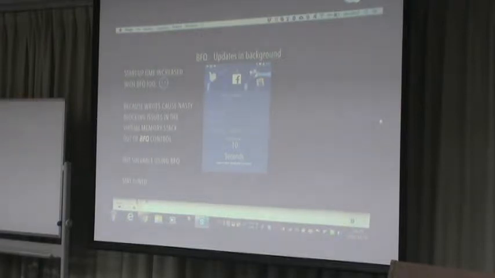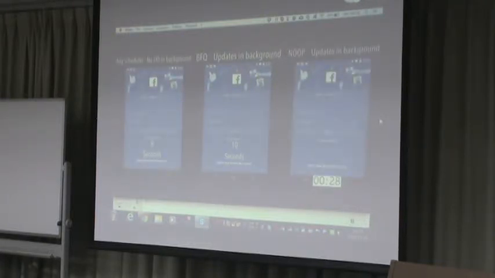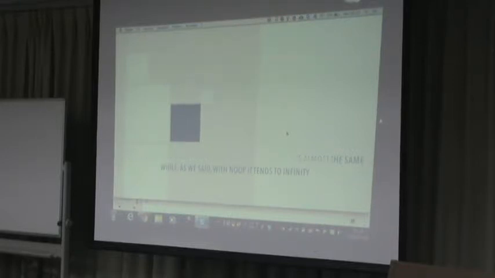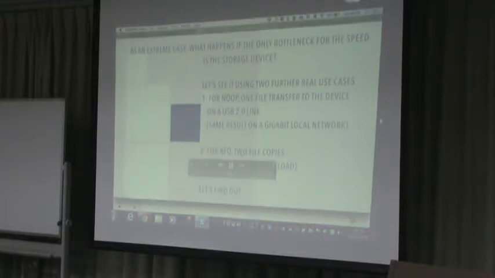Only 10 seconds. Why four extra seconds? Because of problems in the virtual memory, problems related to writes, problems that an IO scheduler cannot solve, but that can be solved using BFQ, and this is something that we are about to do. So the startup time with NOOP is almost 5 times as high as in the case with no background workload, while with BFQ it always remains the same, even if you increase the speed of the download.